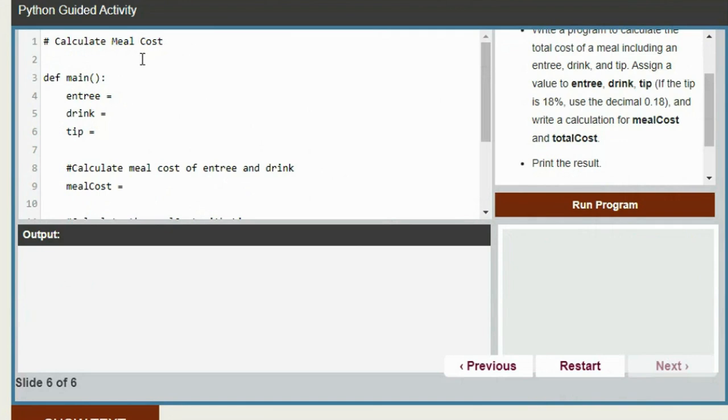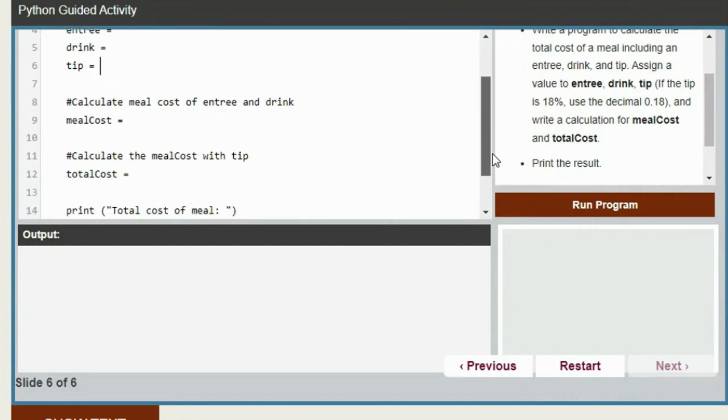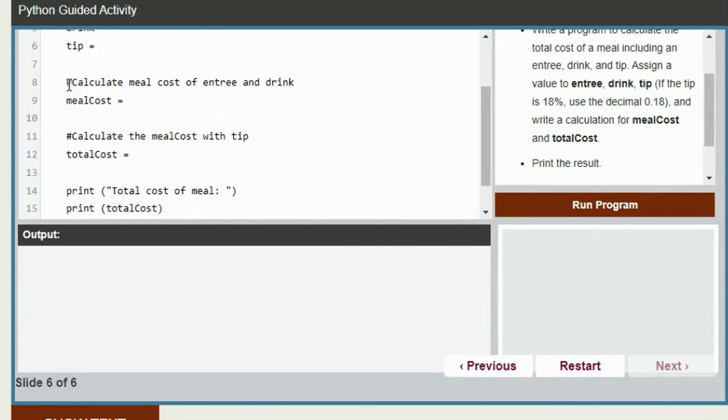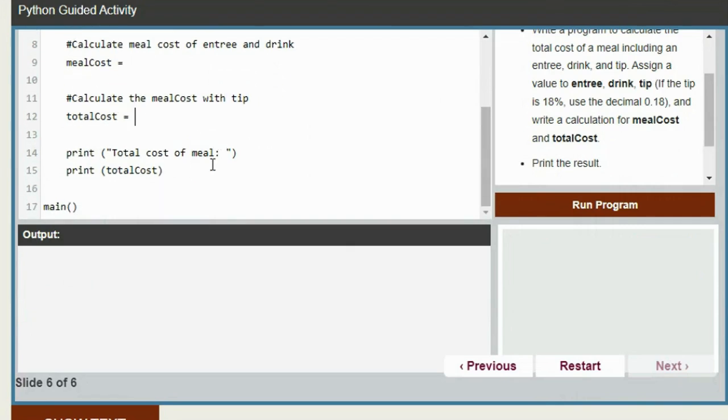Calculate the total cost of a meal. Define main. The entree, we have not put a value there. The drink, we've not put a value there. Tip, not put a value there. So this calculates the meal cost of an entree and drink. So meal cost, I guess we're going to put these calculations there. And then if you add a tip, total cost. So then they print it. Total cost of meal will be whatever we calculate.